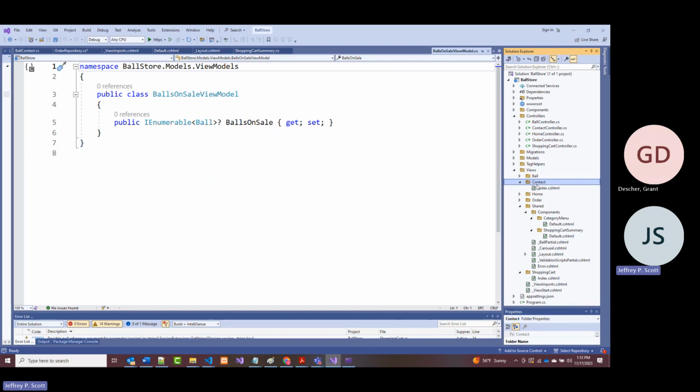Under contact, we added that index.cshtml, so you should have that. Under home, I've got just the index because that's my home page. Under order, we haven't done that yet, so don't worry about it. You don't have that in there yet. Again, we're going to do all that after the break.